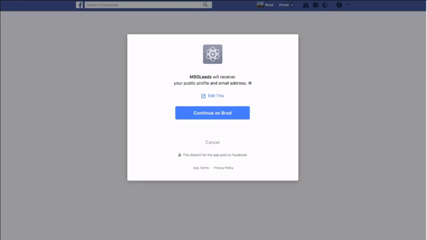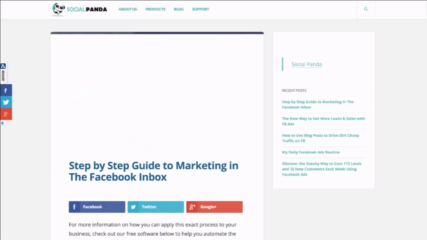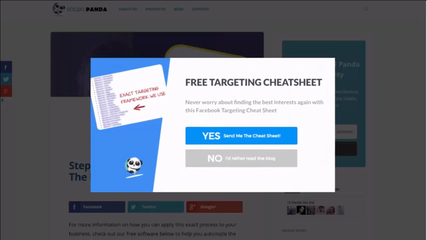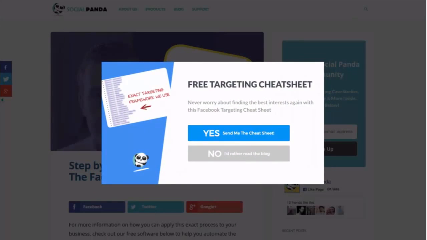So it'll say MSG Leads will receive your public profile and email address. That'll say continue. And it redirects them to our redirect URL. And this person, the prospect, in this instance it's me, is now added to the email list. So that's how the software works.